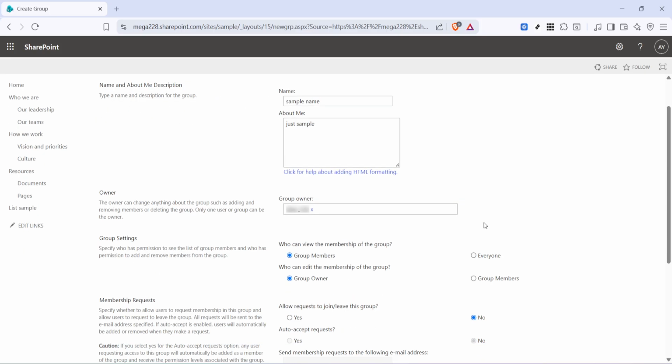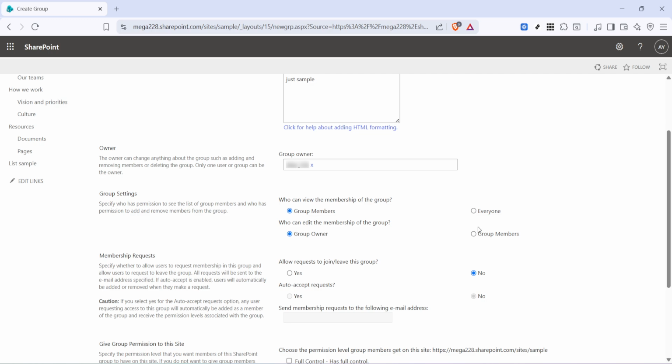Next, scroll down to the Group Settings section. Here you'll see options to select who can view and edit the group membership. Choose whether you want everyone to see the membership or just group members.